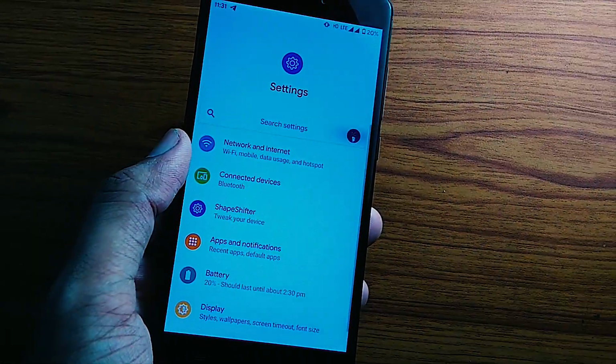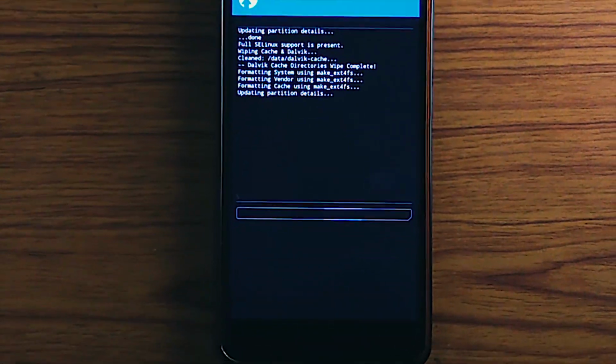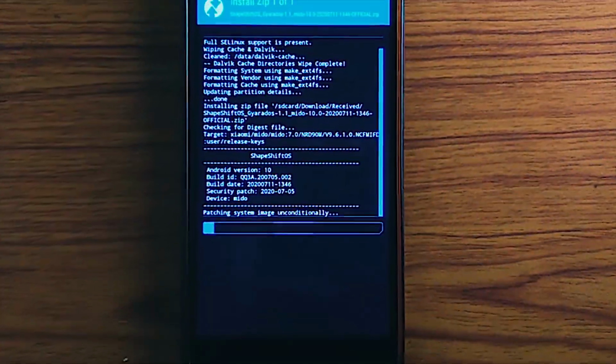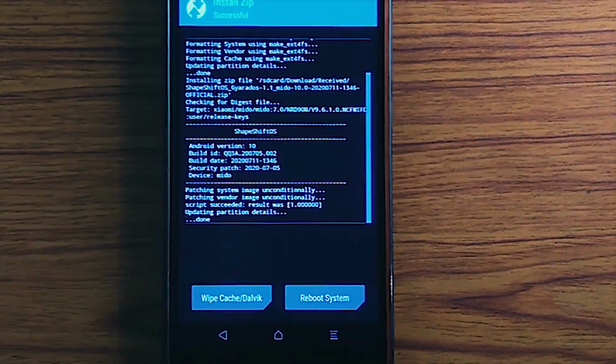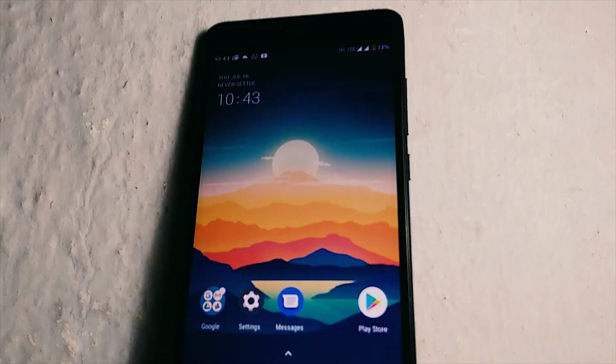For installation, simply wipe system, data, cache and install the ROM zip file in Magisk, then reboot the device and you are good to go. If you are already on an Android 10 ROM, then you can also dirty flash the ROM, though clean flash is always recommended.